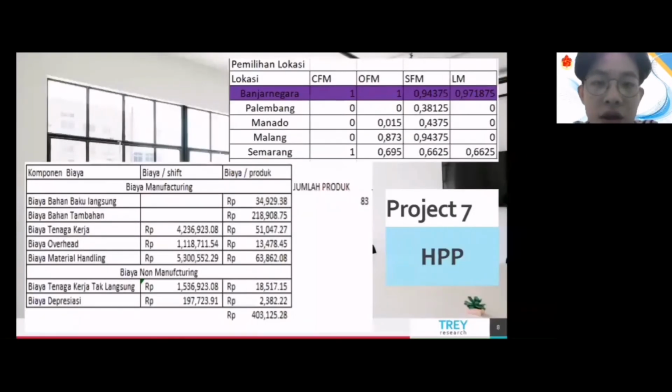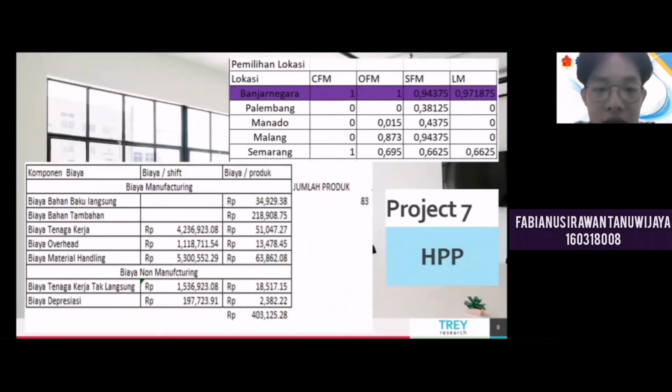Project 7. In Project 7, we can choose the location, like in the table highlighted in purple, where Banjarnegara is chosen. To choose the location, we use CFM, OFM, SFM, and alpha for counting the LM, with the alpha being 0.5, and there is the HPP.